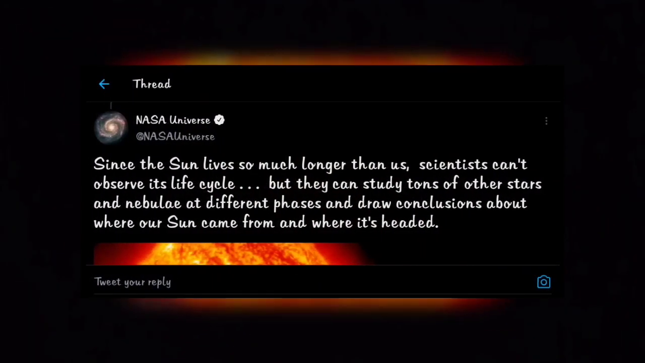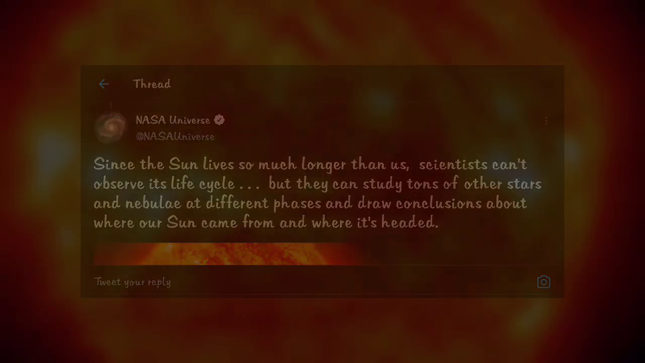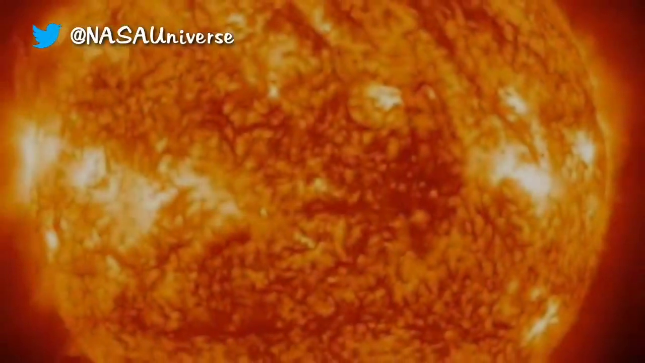Since the Sun lives so much longer than us, scientists can't observe its life cycle, but they can study tons of other stars and nebulae at different phases, and draw conclusions about where our Sun came from, and where it's headed.